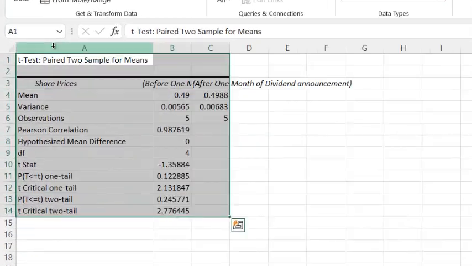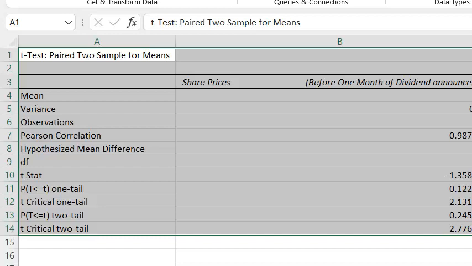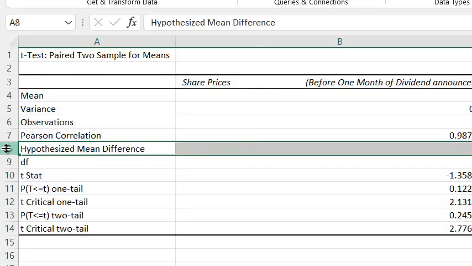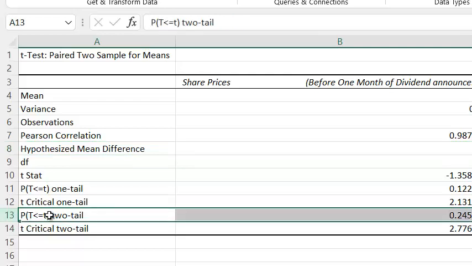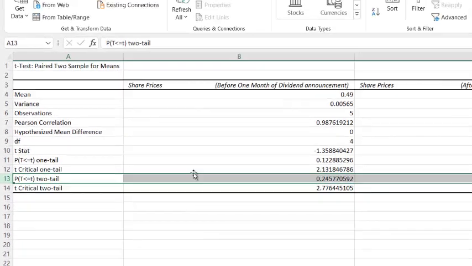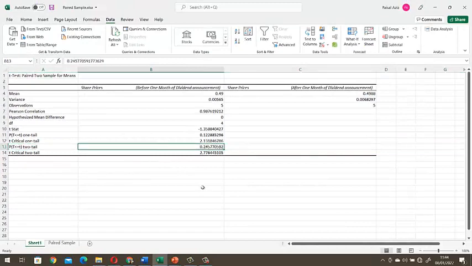After this you will find this output. This is the paired sample t-test output. As you can see over here, we have the mean, variance, observations, correlation, hypothesized mean difference, which was our assumption, and the degree of freedom, t-test, one tail, two tail. As you can see, the p two-tail value, because I'm not concerned whether it is more or less, that's why I'm going for the two-tail p value. So here it comes 0.24.